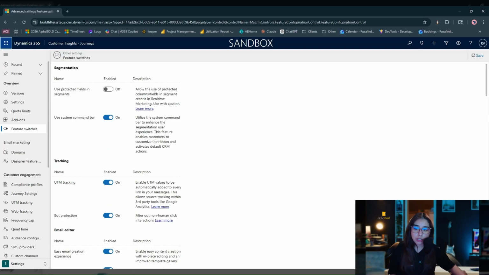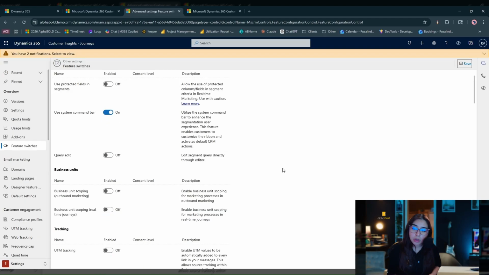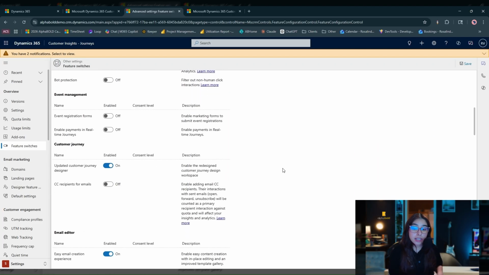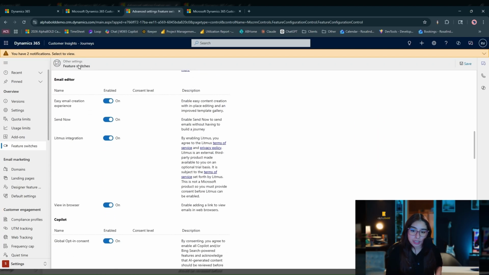All right, so let's walk through some of the most common and important features that I like to enable. We'll go ahead and skip over to the email editor section. This is by far one of my favorite sections, and I believe all switches are pretty much important if you want to improve your efficiency at creating emails. These switches not only enhance the email designer, but also provide us with some important features like the send now.